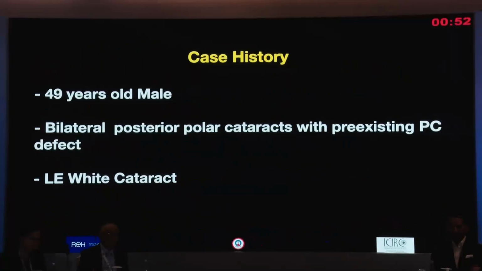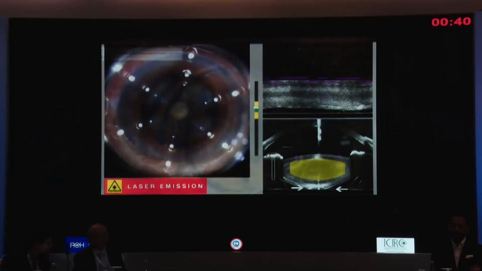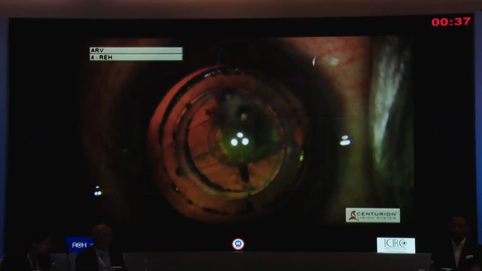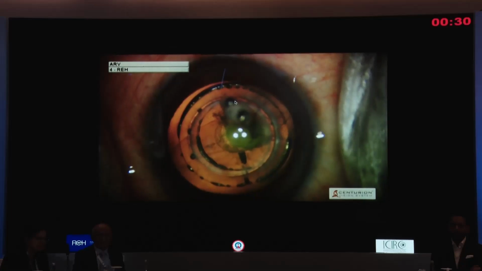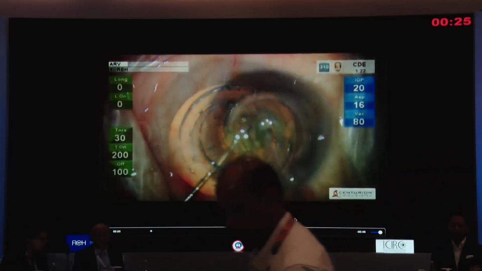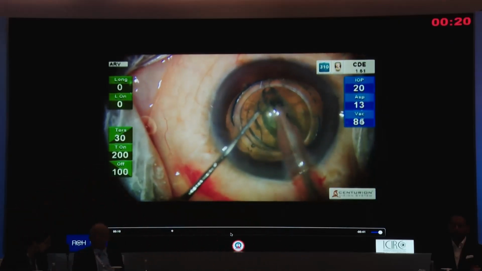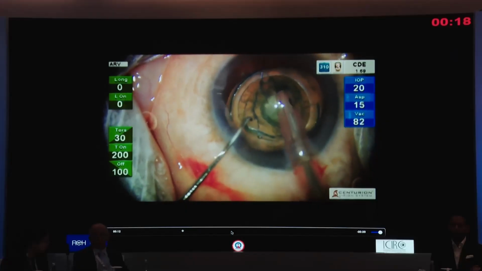This is a 49-year-old male, bilateral pre-existing defect. Left eye, white cataract, and in the other one you could see the defect. So we decided to do the first eye, the one with the clearer lens, with the femtodelineation, and you can recognize the posterior capsule pre-existing defect there. We need to do the same principle, but the aim here is to prevent vitreous prolapse into the anterior chamber area, and the same principle, but lower IOP and lower flow rate.